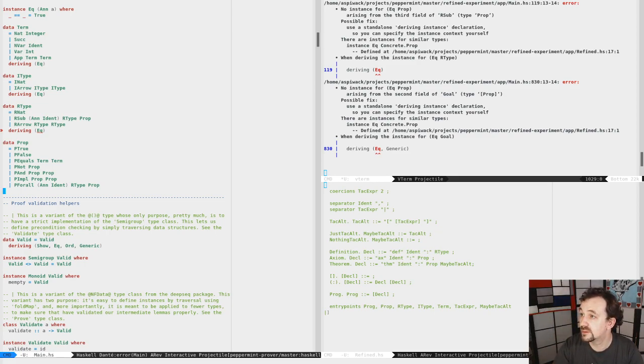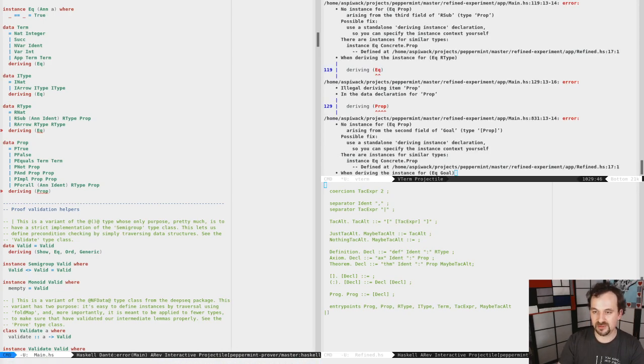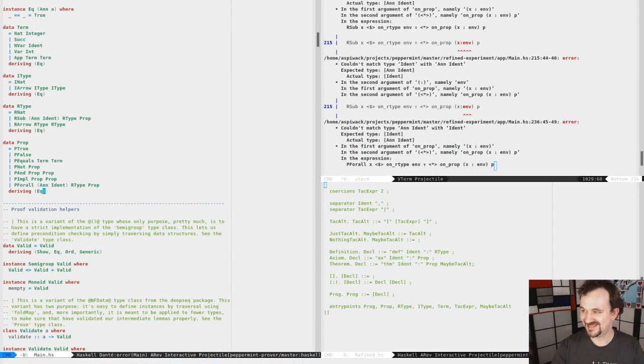Interesting. Oh, I just forgot that one. The error was just pointing at the wrong place, or it's the right place to have an error. It's not the one I wanted. No instance for Eq. What did I do? This proper thing. Okay. Yes.